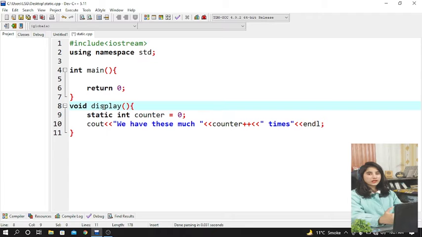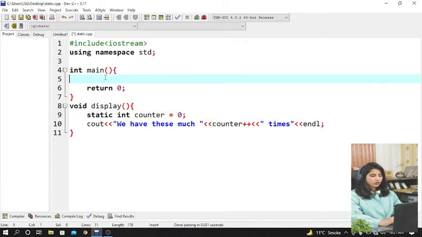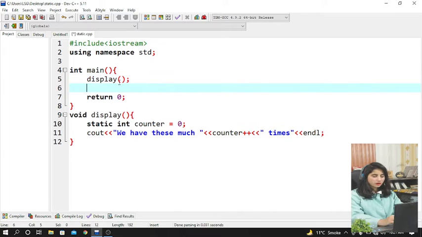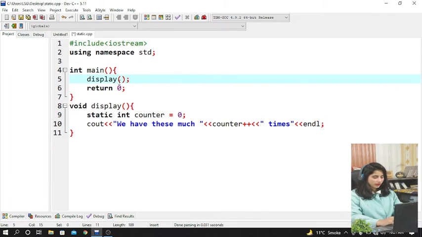Let's call the display function inside our main. I have called the main at the top of my code. I'm going to call my function, that is display. I'm saying that display, you may come here and I need your work. And let's see it by calling it one time.